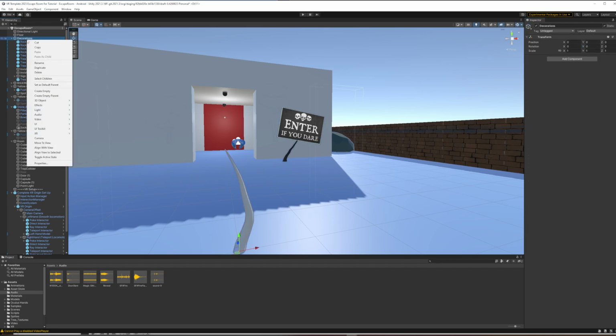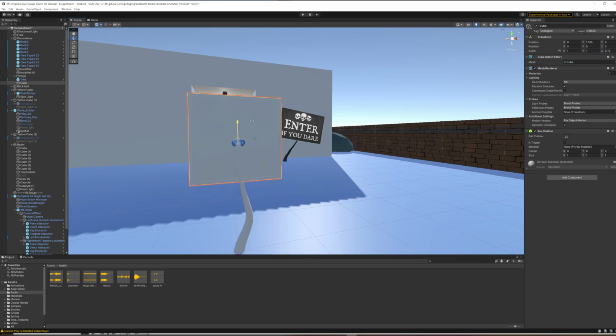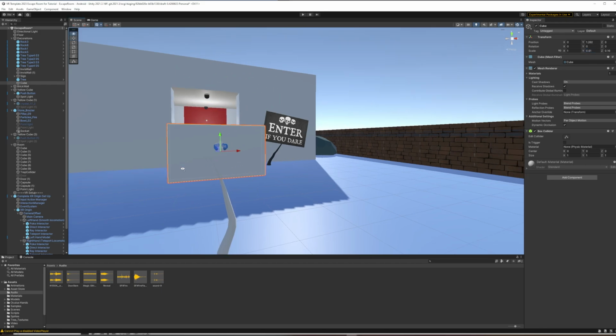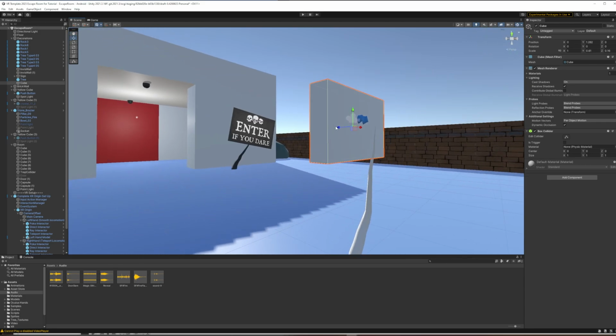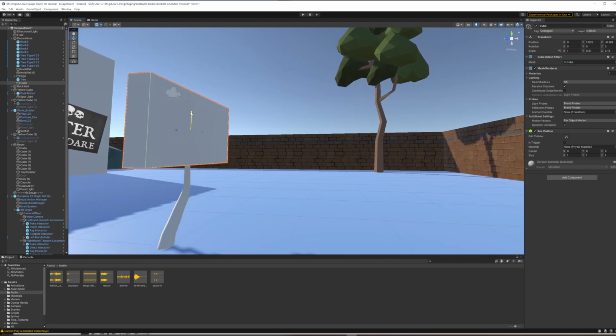I will now make a cube. This thing is going to be the back of the sign. So I'm going to make it pretty small in this direction, and then I'm just going to raise it up and shrink it down this way. So that's going to be kind of the thickness of my sign, and I'll rough it in there so that it's on my branch.